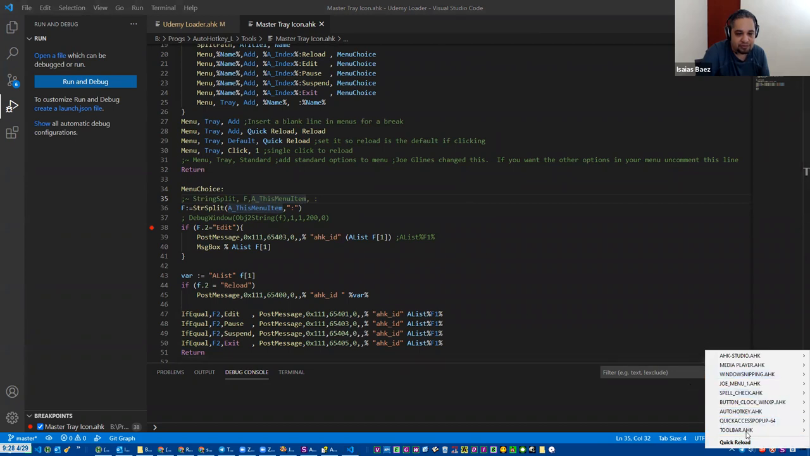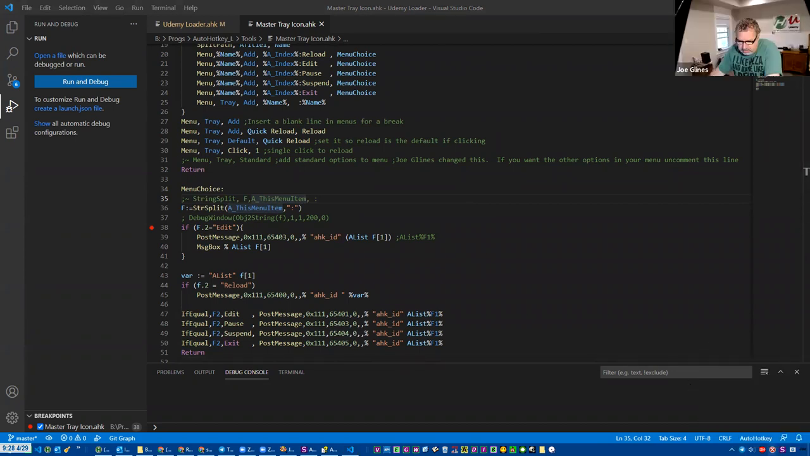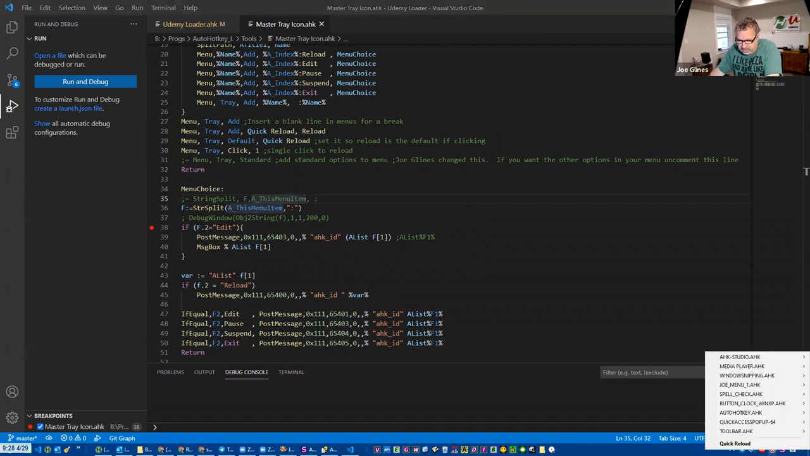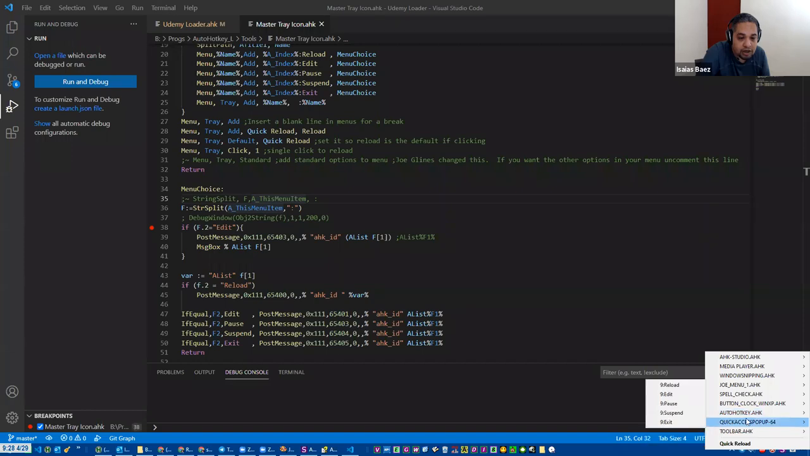How do you get out of the script itself? Is it listed there, the master tray icon? Yeah, it is. Click that. No, right click. Is the master tray icon listed in there? Tray. No, it's not.